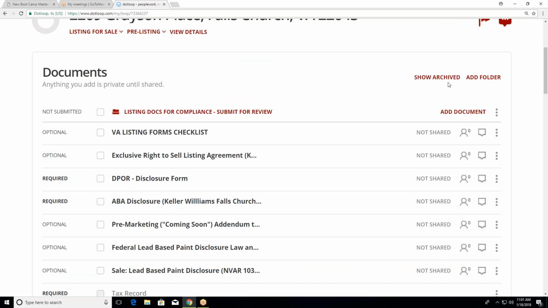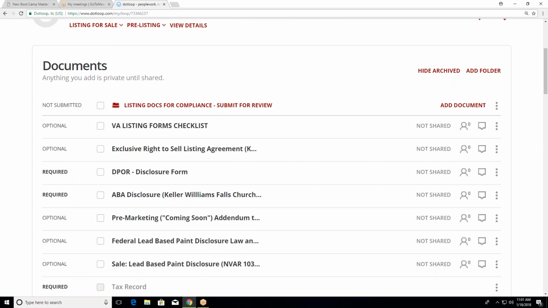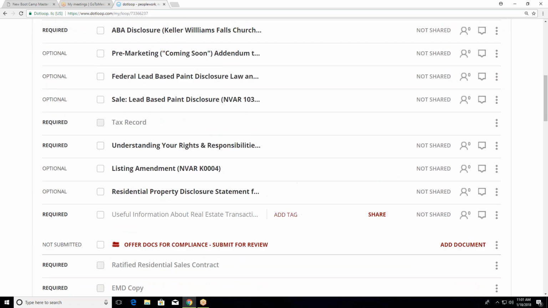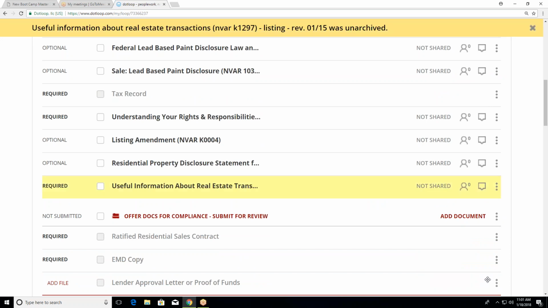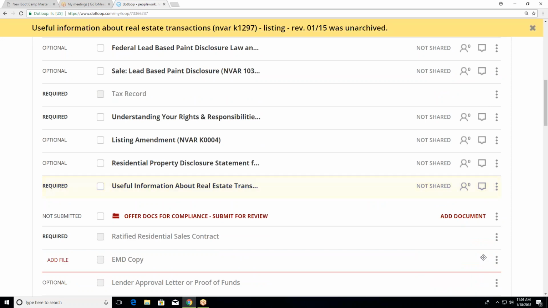It wasn't there before because I didn't have anything archived. So once I've archived something, it'll now say, do you want to see archived documents? So if I click show archived, okay, at the bottom of that loop, the document that I archived will be in gray. If I didn't mean to archive it, I can unarchive it. Complicated stuff here, I know.